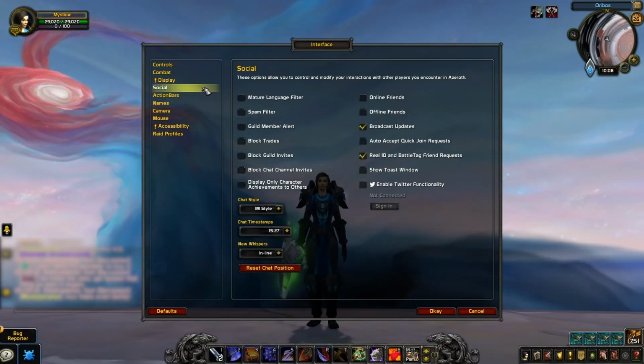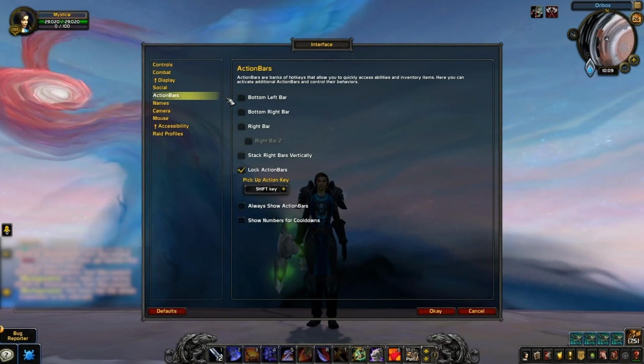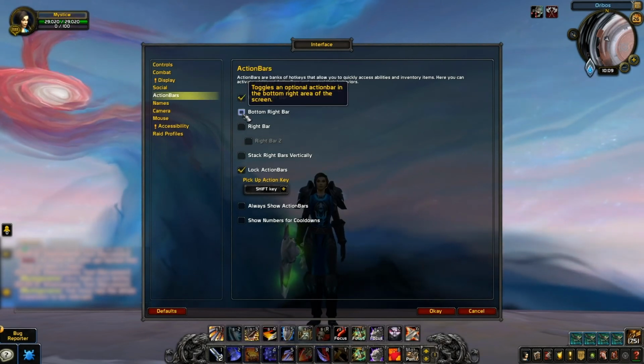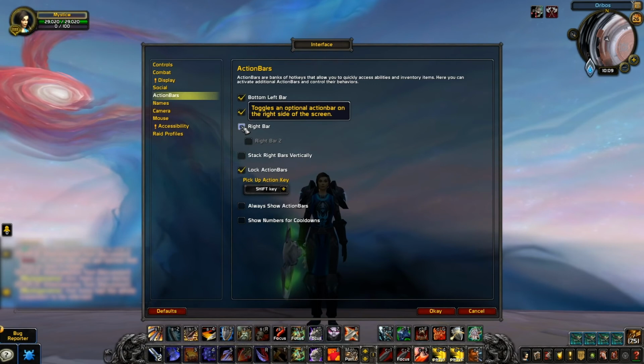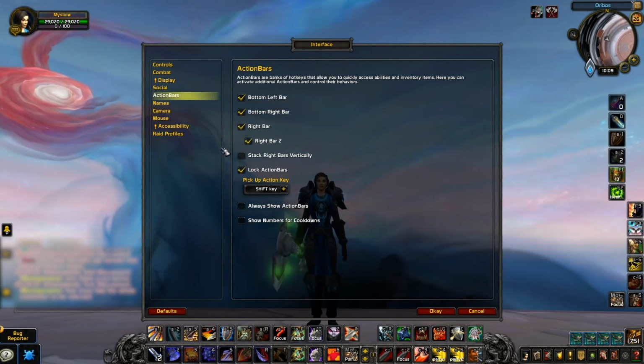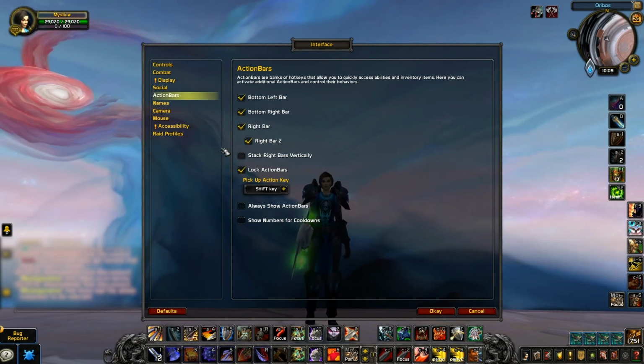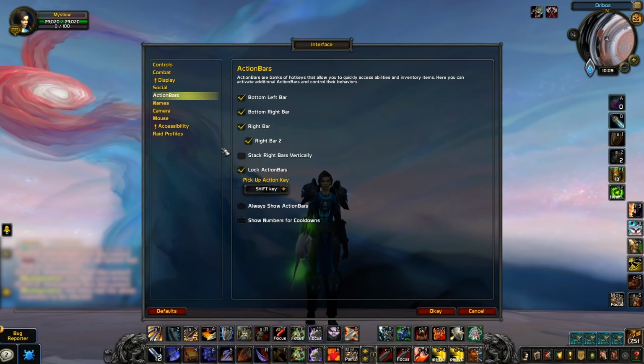The only one worth mentioning here is display only character achievements to others, which sort of lets you play in an incognito mode by preventing the character with that setting from being linked to the other characters on your account via achievements. Next, in the action bar settings, we suggest enabling both the bottom left and right bar, and then only enabling the right bar and right bar 2 if needed. With that being said, we'll be discussing this in future detail in our key binding guide, which will cover the entire process on how to correctly set up your action bars and keybinds from start to finish.